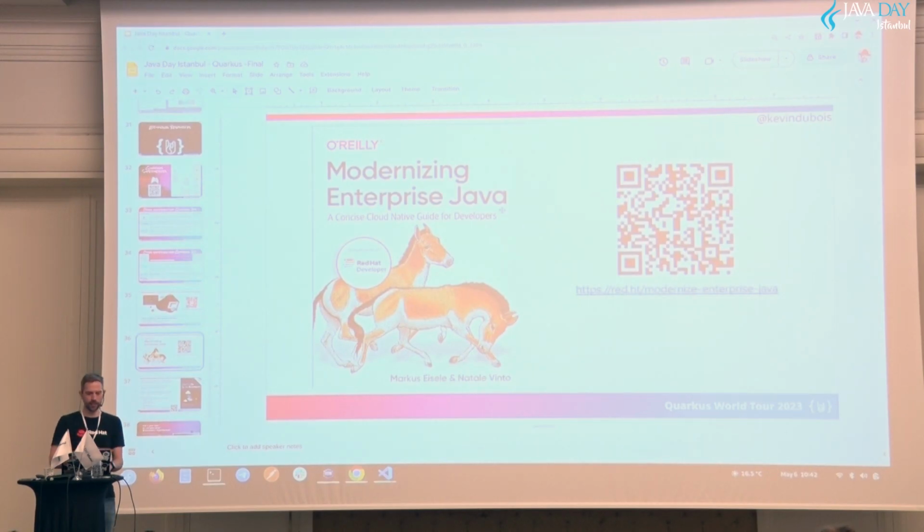And then my colleagues Natale and Marcus wrote a book that you can download for free about modernizing enterprise Java, and it's actually a book about moving from a legacy application to cloud-native applications such as Quarkus. So you can get that book for free on that URL.